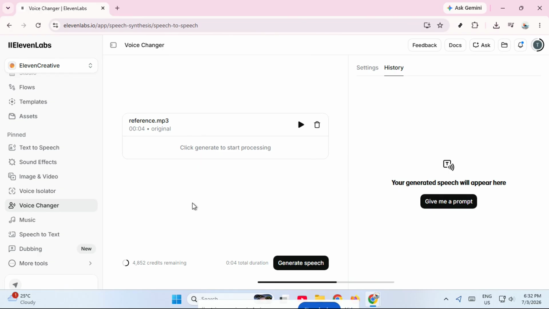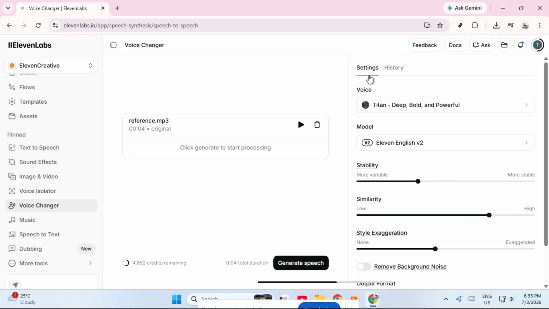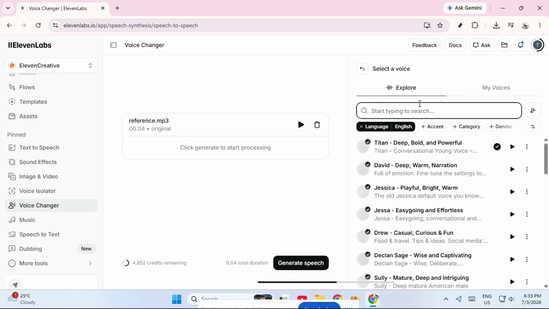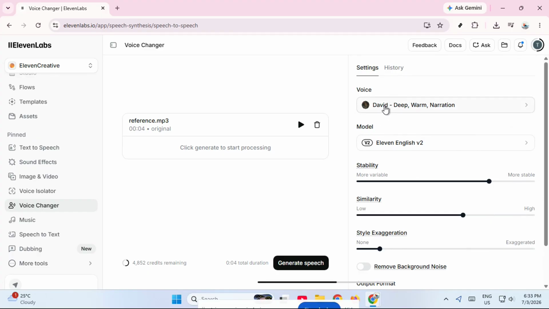Once your audio is loaded, the next step is choosing the voice you want to convert your speech into. ElevenLabs gives you different voice options, so take a moment to browse through the available voices and pick the one that best fits your project. If you're trying to match a specific tone, style, or personality, select the voice that sounds closest to what you want.